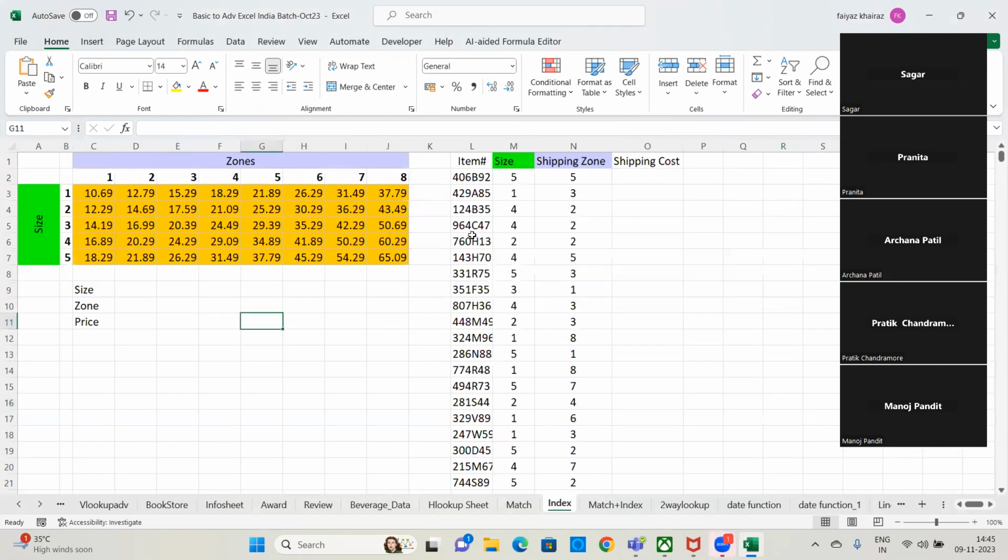Let us go to index function. Now, if you know the column name and the row number, can you tell me what is the value there? Suppose I tell you L9. Can you fetch the value and tell me? Yes, 351F35. If I tell you L4, you can say 124B35.